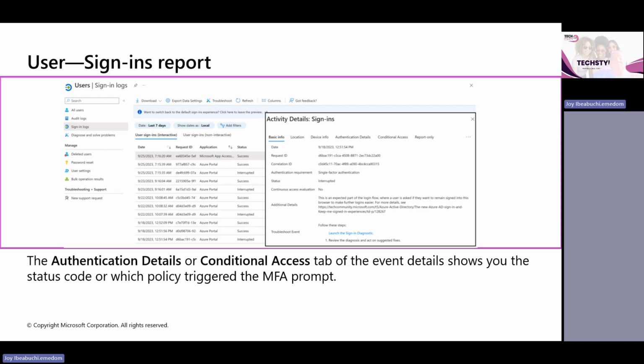Now, the good thing about self-service is that once that has been done, we can also see that in our user sign-in report. There's a feature in Entra called the user sign-in report. Another good security feature. What this does for us is that we can see sign-in prompts.